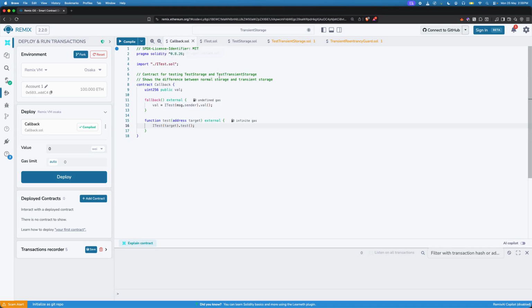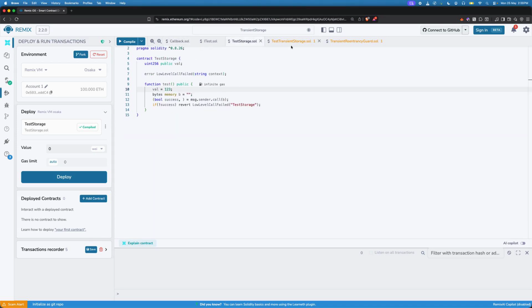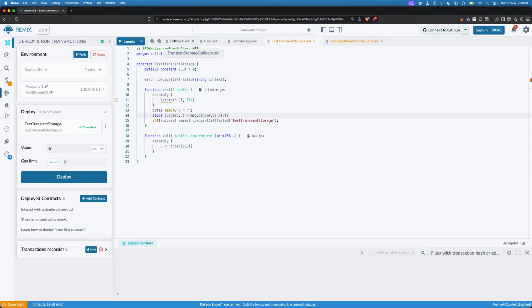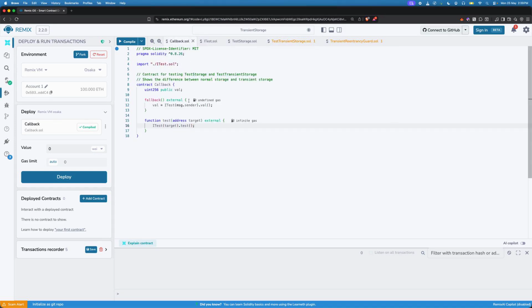So let me go to callback. We will first deploy the test storage contract, then transient storage, and at last the callback contract. After that, we will invoke the test function, first with the address of the test storage contract and second with the address of the test transient storage contract. Let us go ahead. First, compile the callback contract.